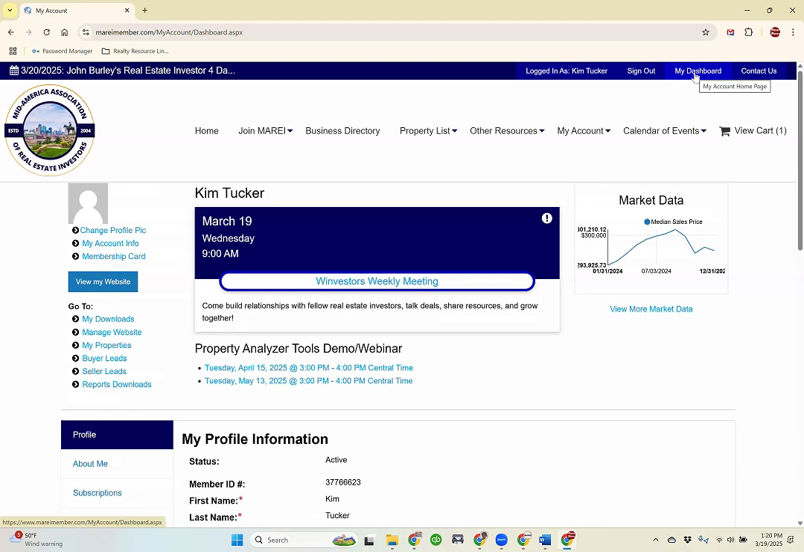I am here today. I wanted to show you how to access the MAREI Member Library. From time to time, we will have jump drives at the MAREI meeting that we hand out to our members. But really and truly, you're going to lose a jump drive. So we want to show you how to actually access all of this online.